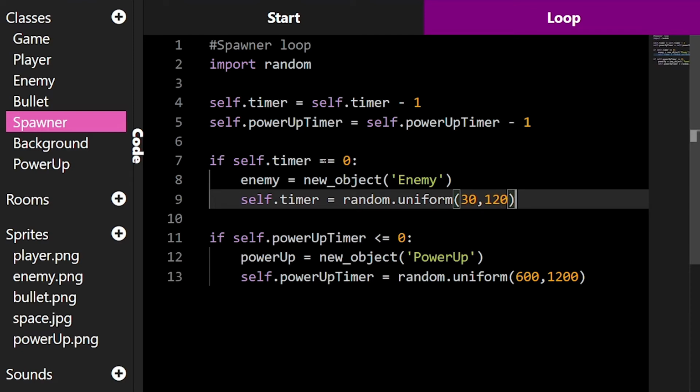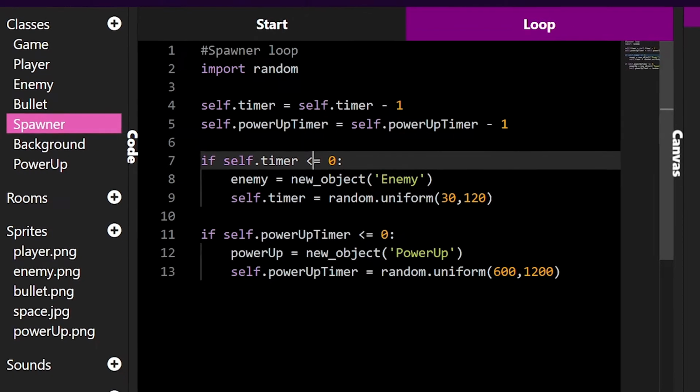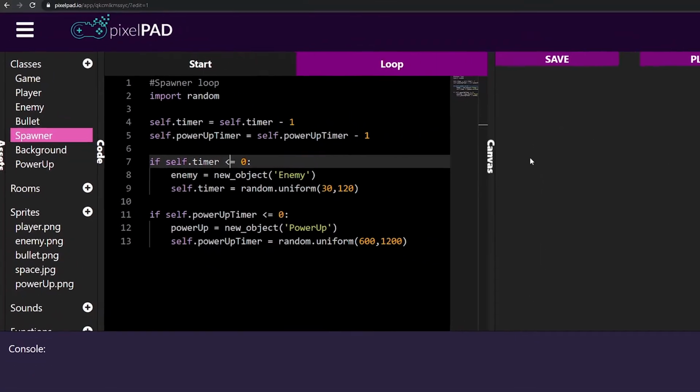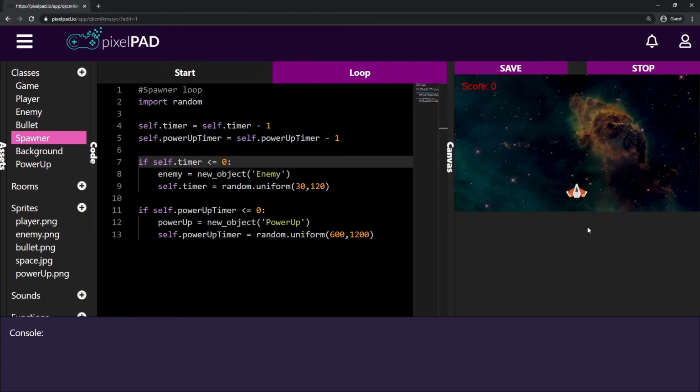And then now we have to change this equals to less equals. And now we have a way more randomized game. We never know when a next enemy will come, how will be its speed. Right? What is it saying?